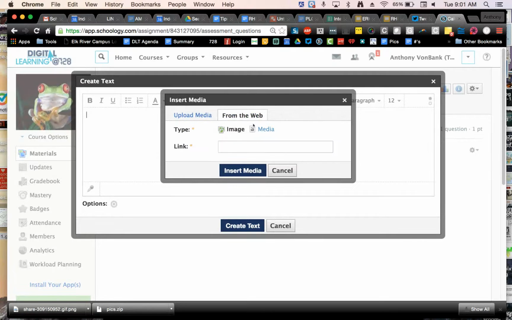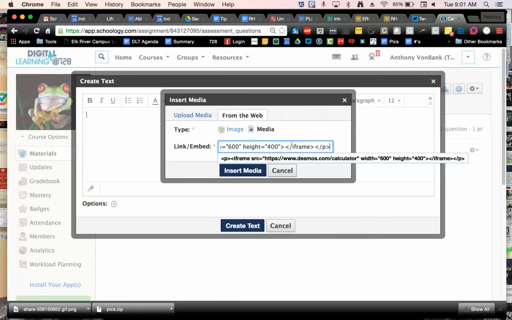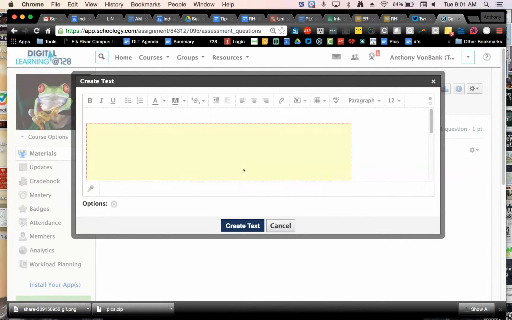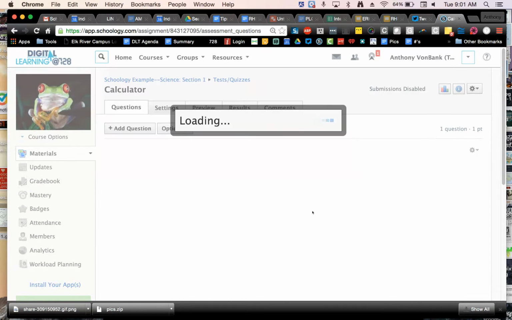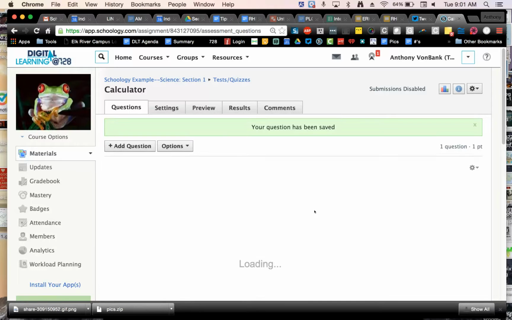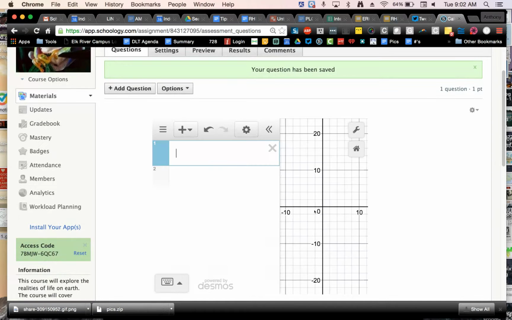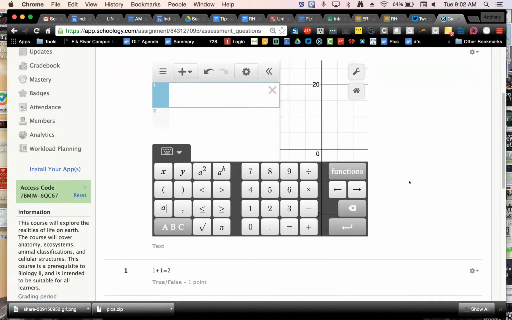You're going to click From the Web, you're going to click Media, and then you are going to copy the piece of code that I put in the comments and is also in the how-to sheet. Click Insert Media, and you'll see that it's there, and click Create Text. Within a moment or two, you'll see it come up.